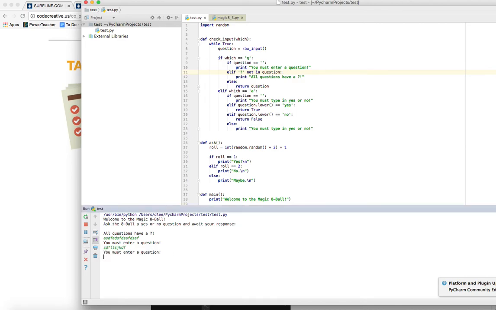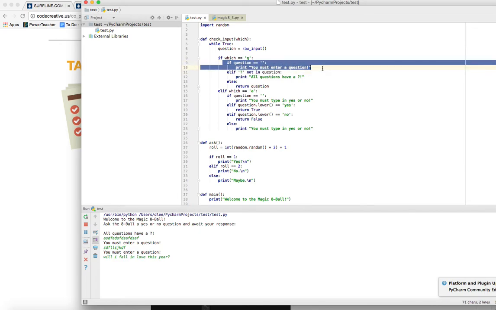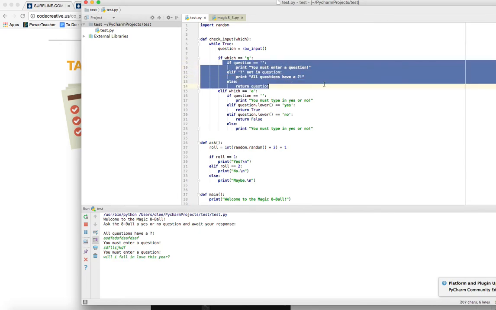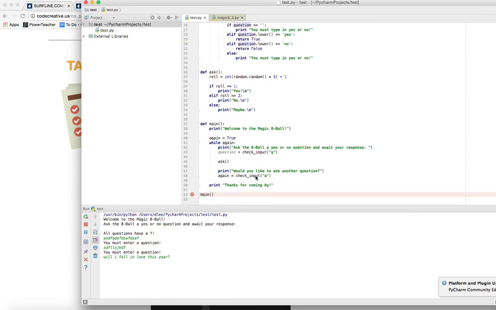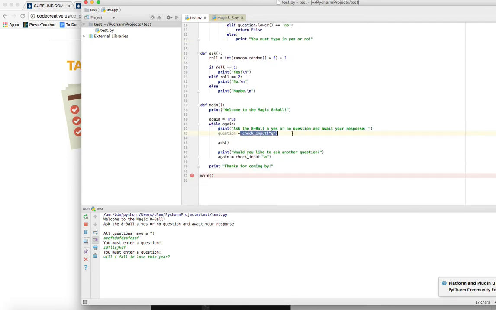Must enter a question. And then I say, will I fall in love this year, with a question mark, and I hit enter. Now the first check should pass, right? The second check should pass, and it should now return the question to main, which takes me back here. And now question is equal to the question. Then it goes to ask, and it prints out yes, no, or maybe. So I'm going to hit enter. And it says maybe, and would you like another question, right?